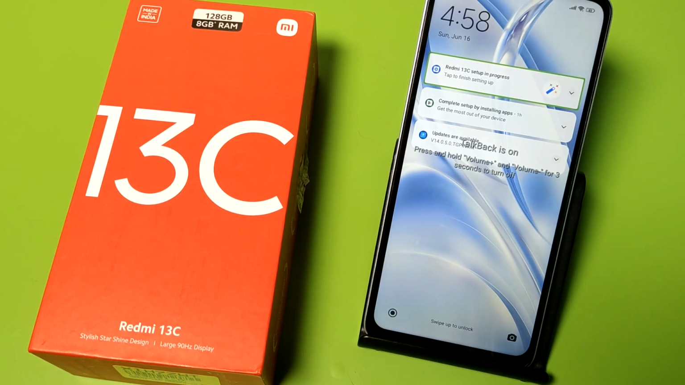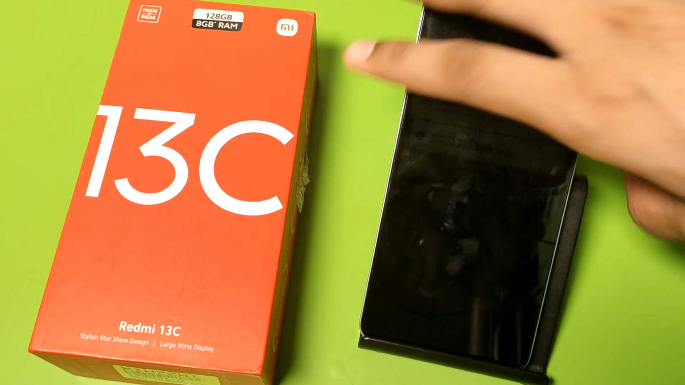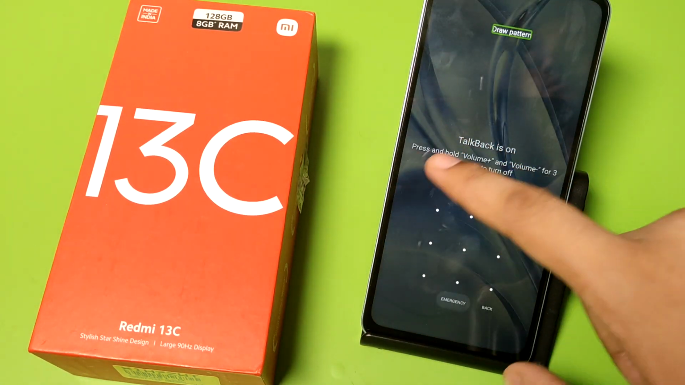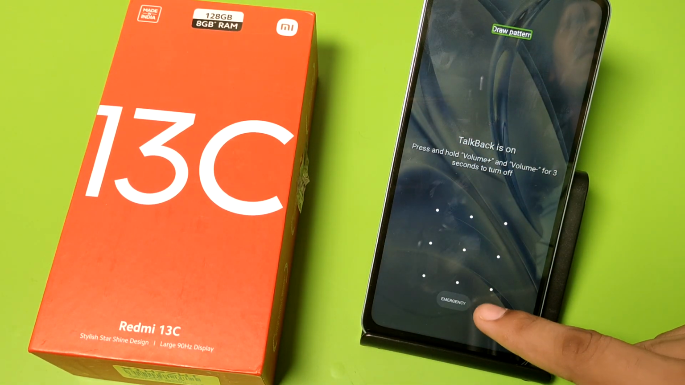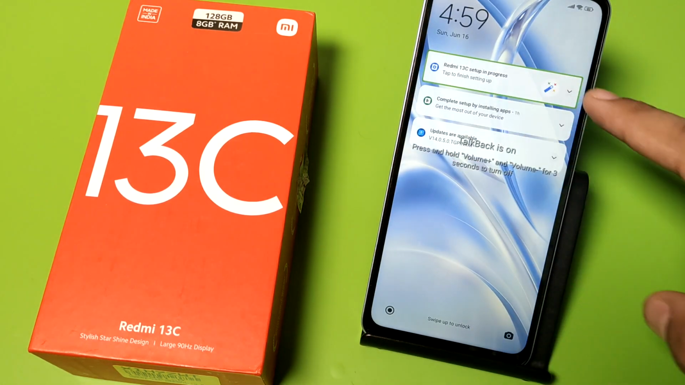In this video I'm going to show you how you can fix your green line problem. You can see when I just open my phone, every time it is showing this green line problem. How you can fix this problem, you can see.